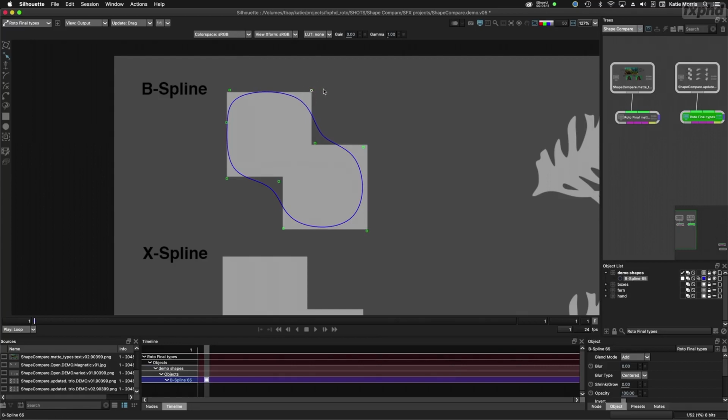There's B-spline, and there's corner, soft corner, and then there's a sharp corner. So I'm clicking Alt and I can toggle in between the tensions, or I can select the control point, hold down the Alt key and do some dragging. And that's a variable tension in between the presets.